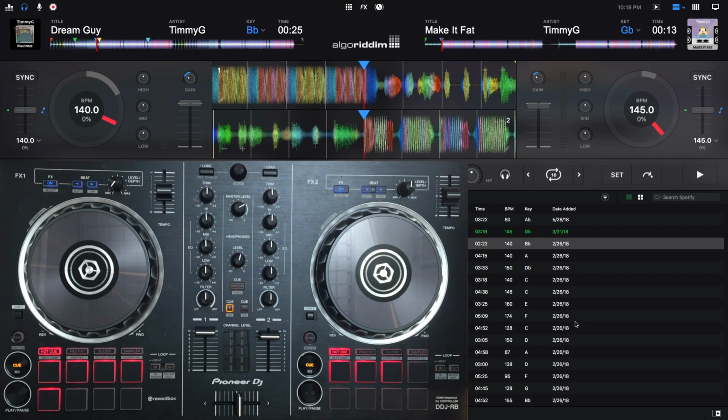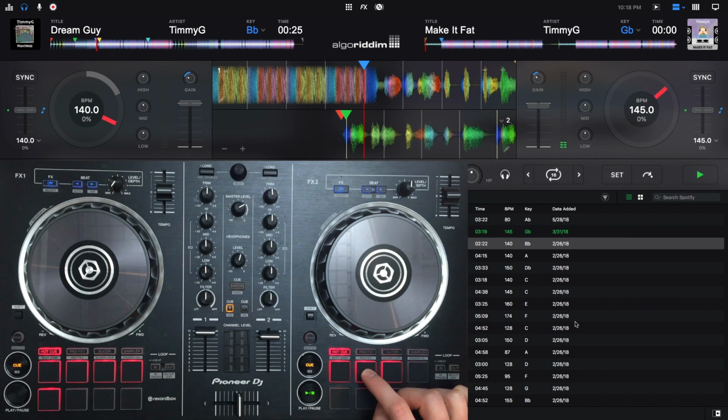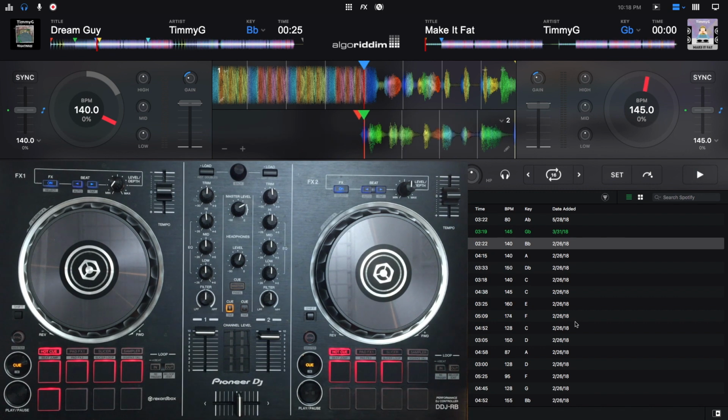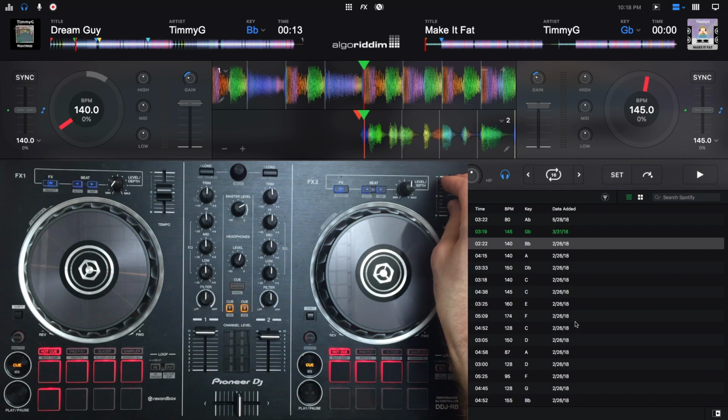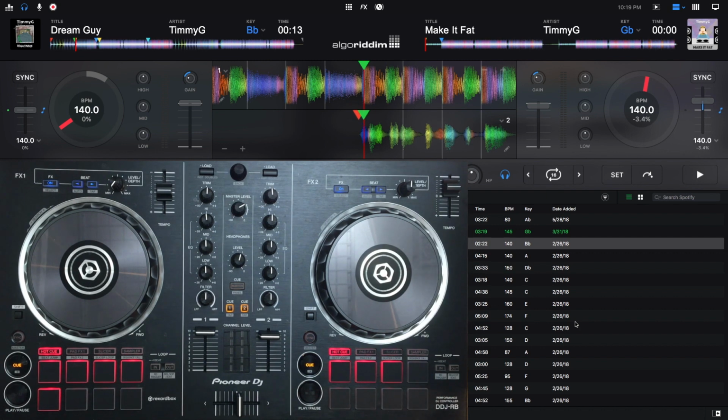And since they're slightly different BPM, I'm going to use sync to fade them in. So I'm just going to have my tracks at the right point first. So I'm going to have Make It Fat start right here. And then I'm going to have Dream Guy start right here. And what I'm going to do is set this Make It Fat track up to 140 by moving the slider down just so it's about 140. And then since Dream Guy is the track that's playing, I'm going to sync Dream Guy to Make It Fat.